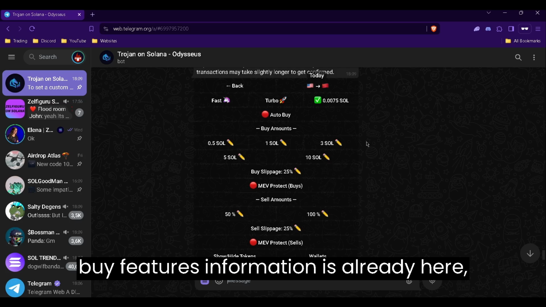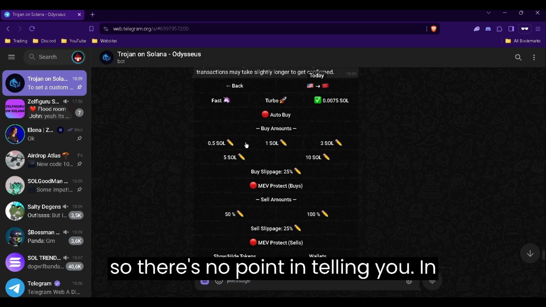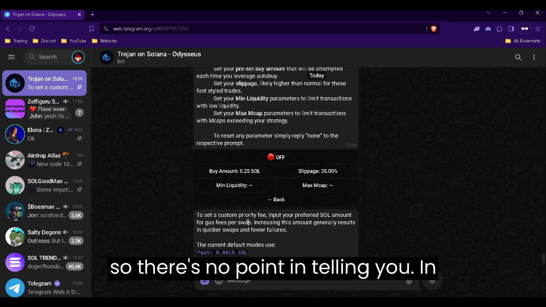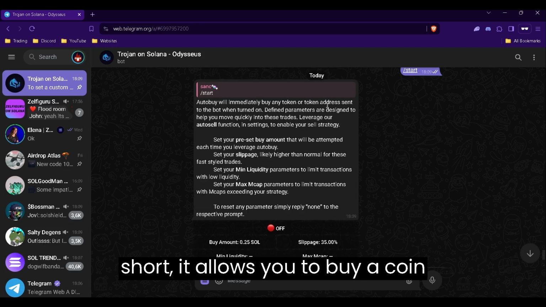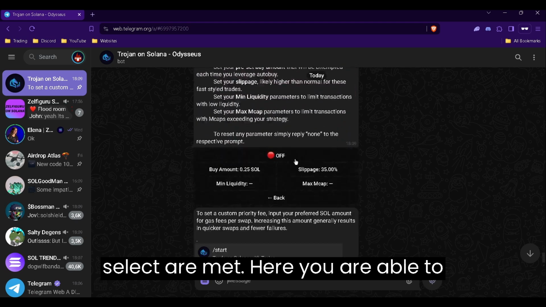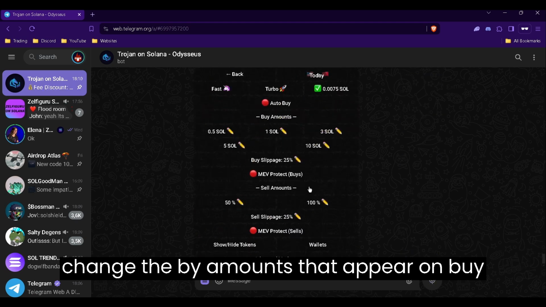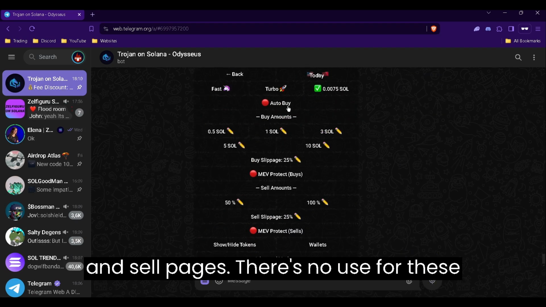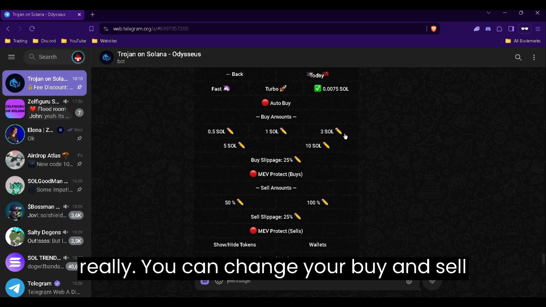The auto buy feature's information is already here, so there's no point in telling you. In short, it allows you to buy a coin automatically once some conditions you select are met. Here you are able to change the buy amounts that appear on buy and sell pages. There's no use for these really.